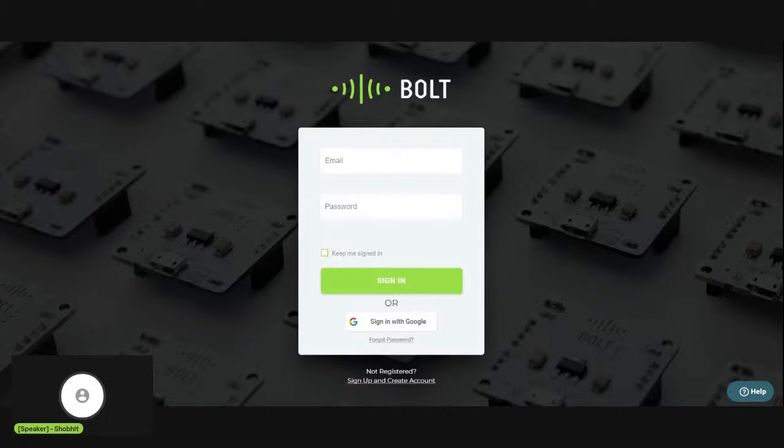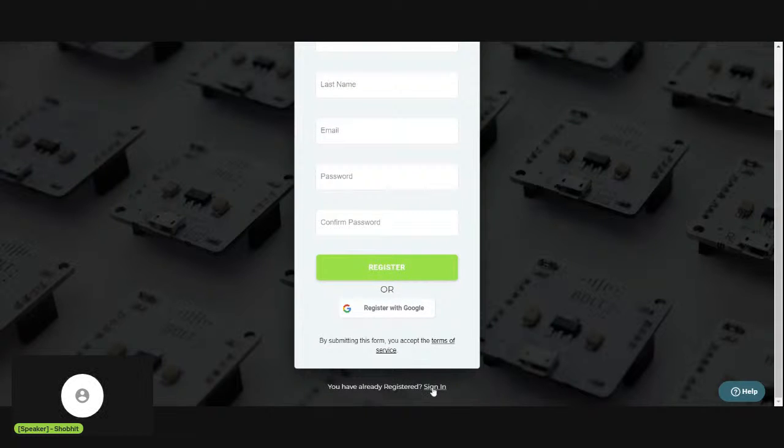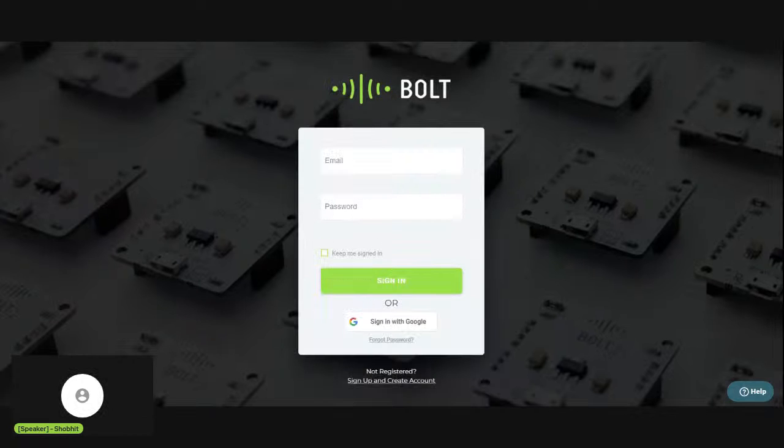Since I already have an account, I'll be submitting this form and directly logging in, right? Those who don't have an account can create one by visiting cloud.boltit.com. I'll quickly log in using my account.